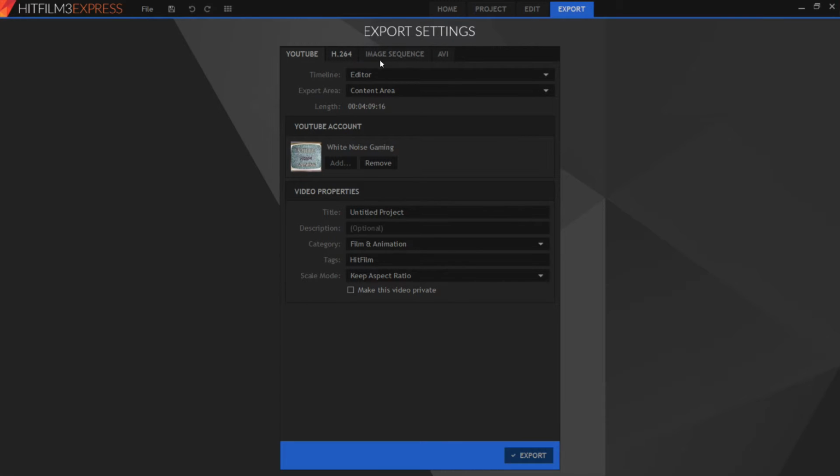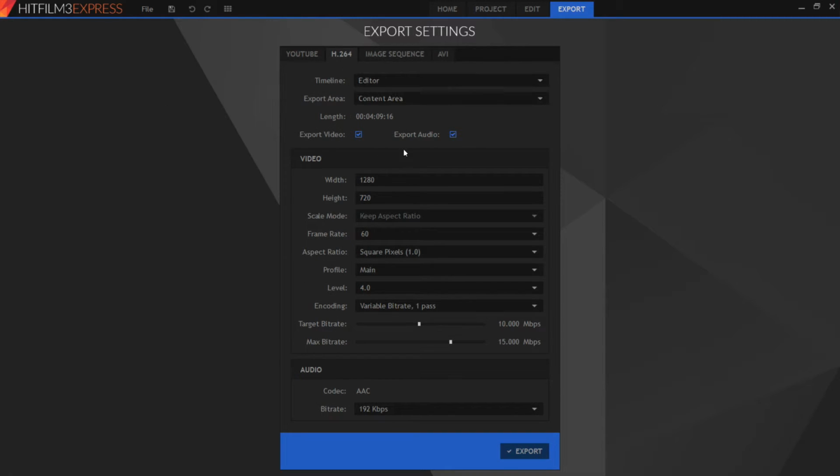But here's one of the cooler things: you can upload straight to YouTube, add a tag, add descriptions, add your account, as you can see I'm White Noise Gaming right here, or you can export it. If you're going to export from this program, I do suggest exporting in H.264, and that's going to be about DVD quality, somewhere between that and MP4.